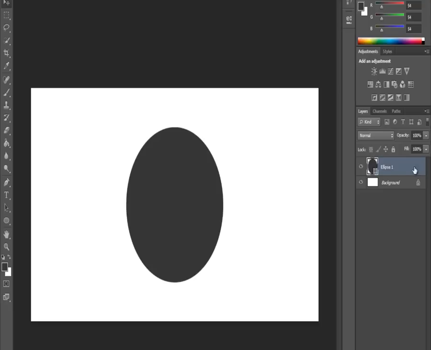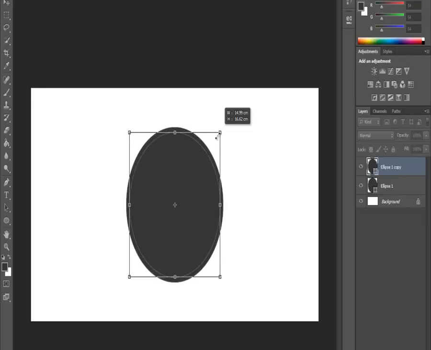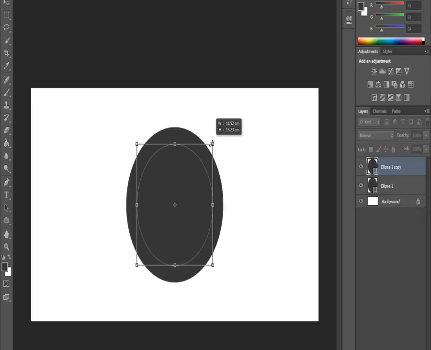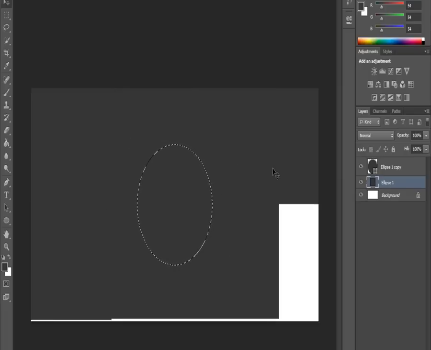Okay, so just Control D. So now you're going to do Control J, and you're going to select like this, Control T, and then you're going to make it pretty nice and big for the outer right here. You need it to be decently big. Okay, so now we can select it by holding Control and then clicking on like the picture, and then we select the bottom one, and then we do Control X.